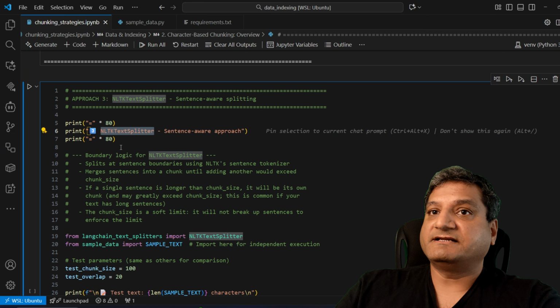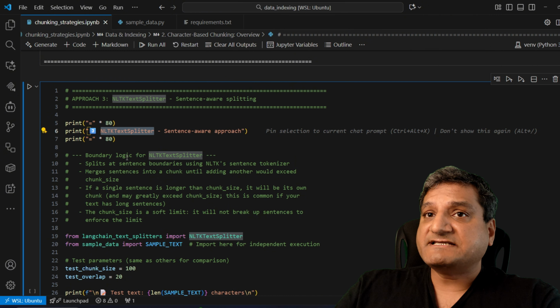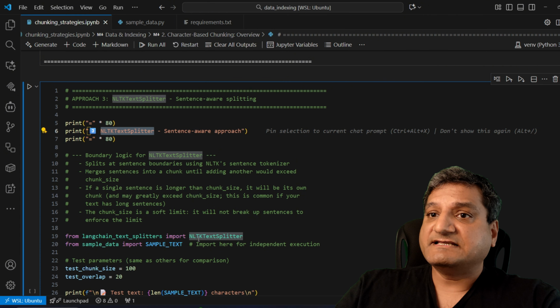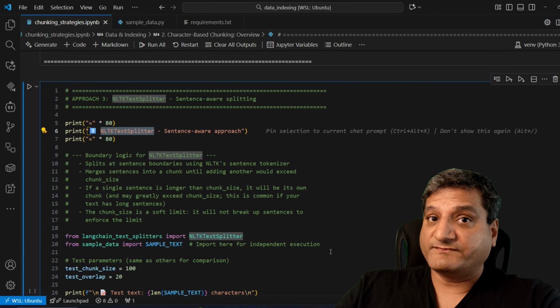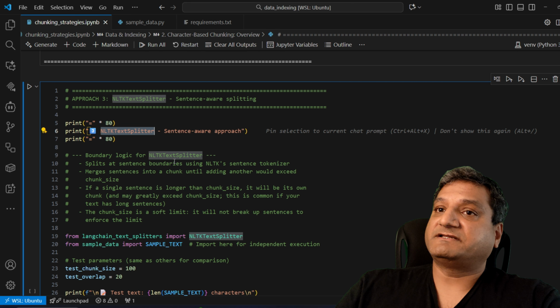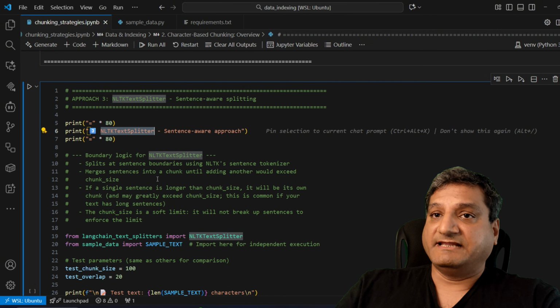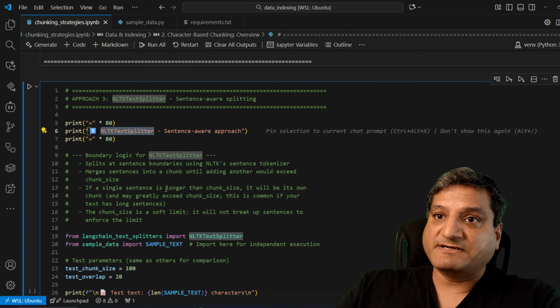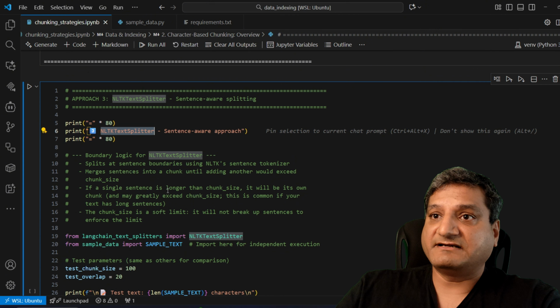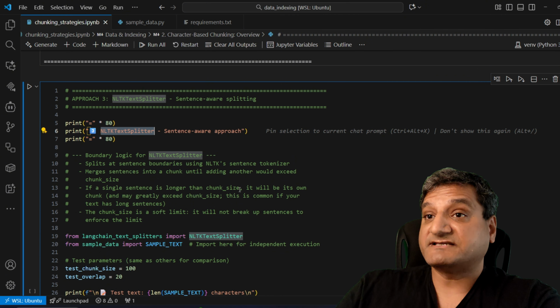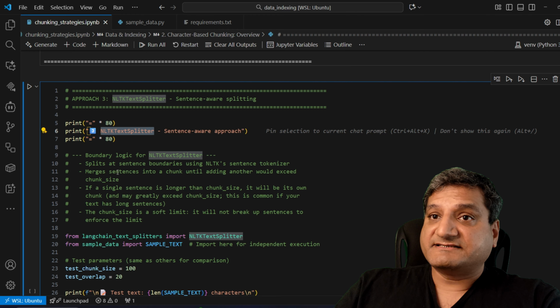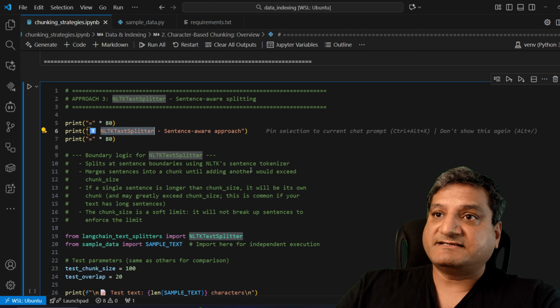So this is called NLTK text splitter. NLTK by itself in its original form, I think it's called Natural Language Toolkit. They have their standard package available as well, and this is the LangChain wrapper around that official package. But what are NLTK and NLTK text splitter? They do the same job. They are the splitter which splits the text by sentences, as simple as that, and remaining things are like it obeys the chunk size boundary, splits at sentence boundaries using NLTK's sentence tokenizer.